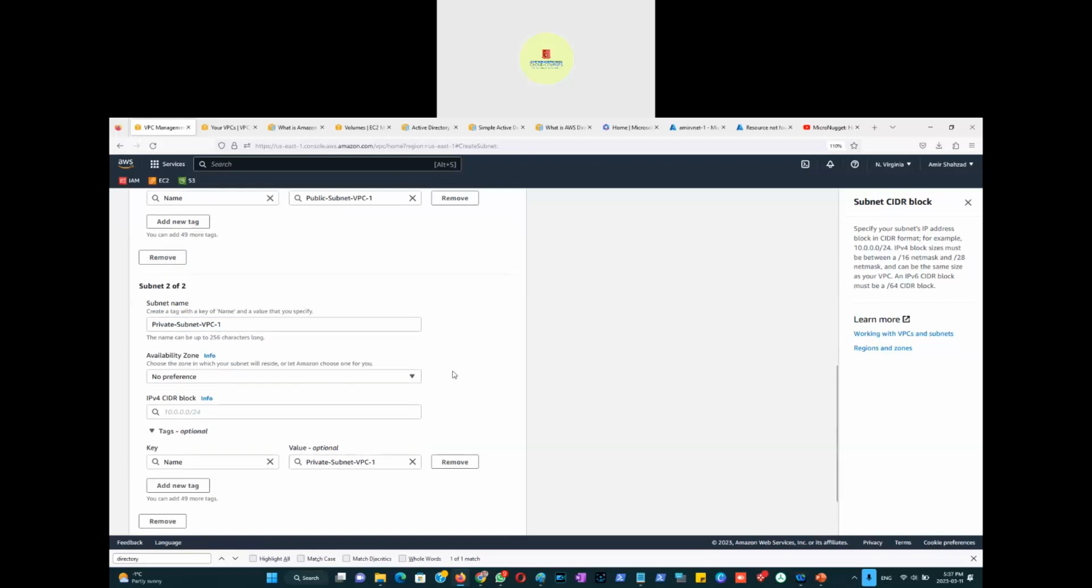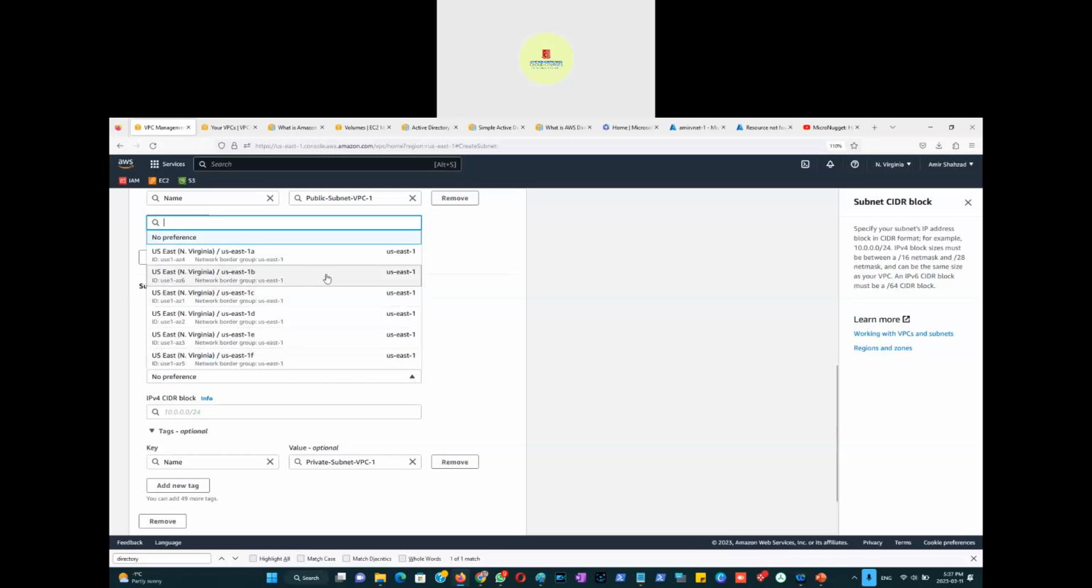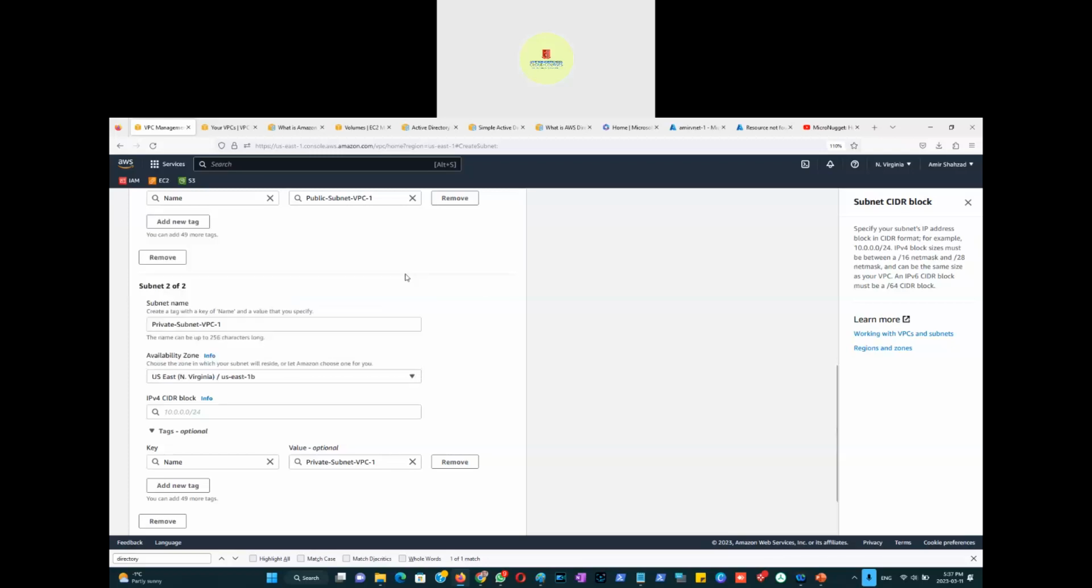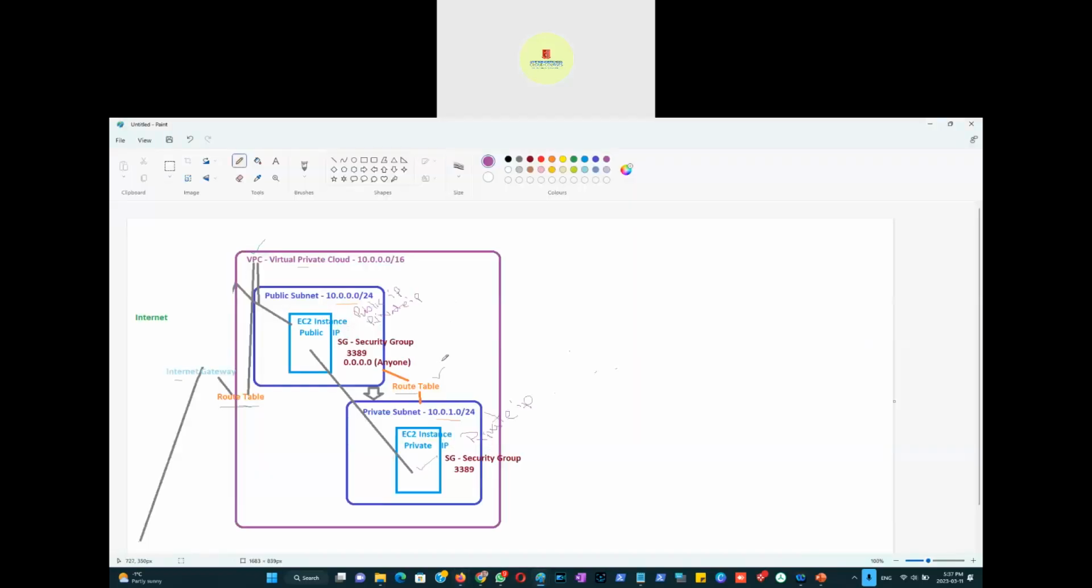Private subnet dash VPC1. Availability zone, I'll just go for 1B just for organization purpose, but also that it's going to be in another availability zone. So according to the diagram, now we have this in 1A. So this is on 1A availability zone or AZ, and this is on 1B.